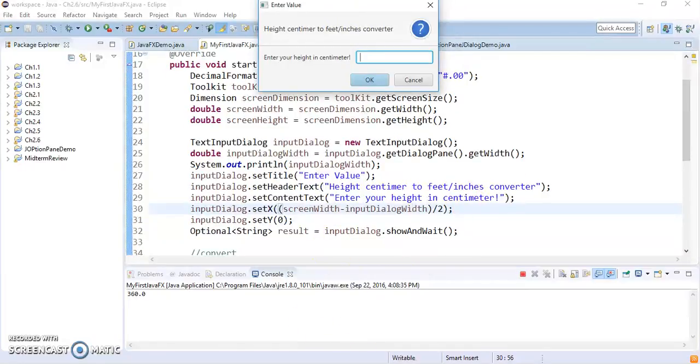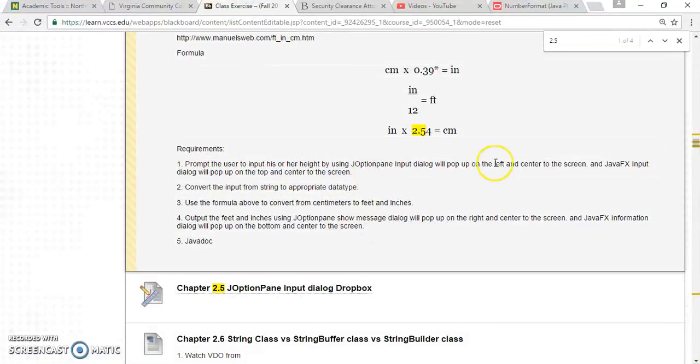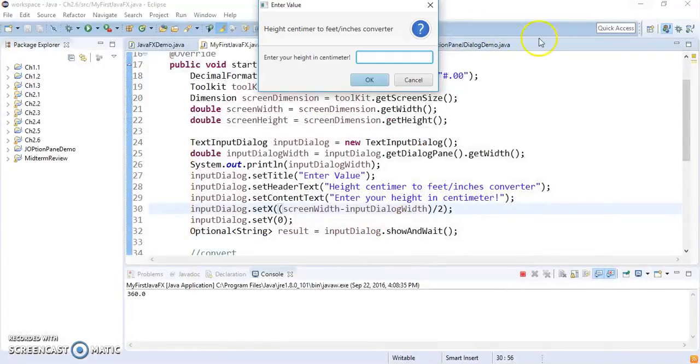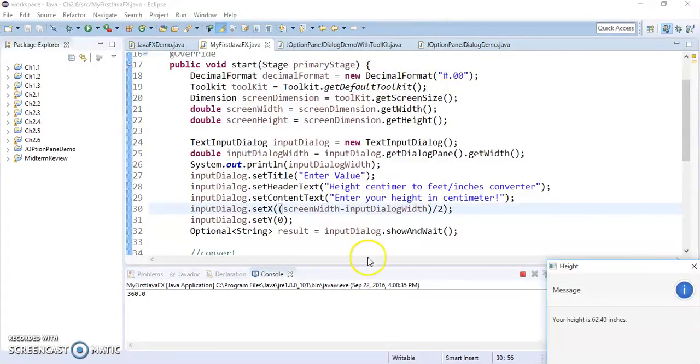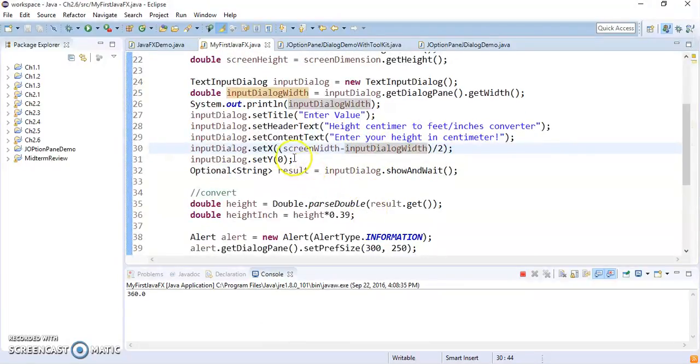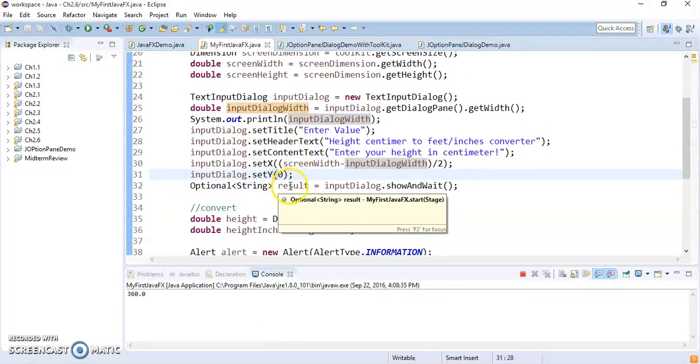So same thing. In the requirement we said the input dialog will pop up on the top and center of the screen. Now for the information dialog, like the alert that outputs the information after your conversion, feet and inches, it should pop up on the bottom and center of the screen right there. So how do we do that? Now it's not doing that, it's just bottom right. We want it to be here. So now let's keep reading this code. The first one is working so far.